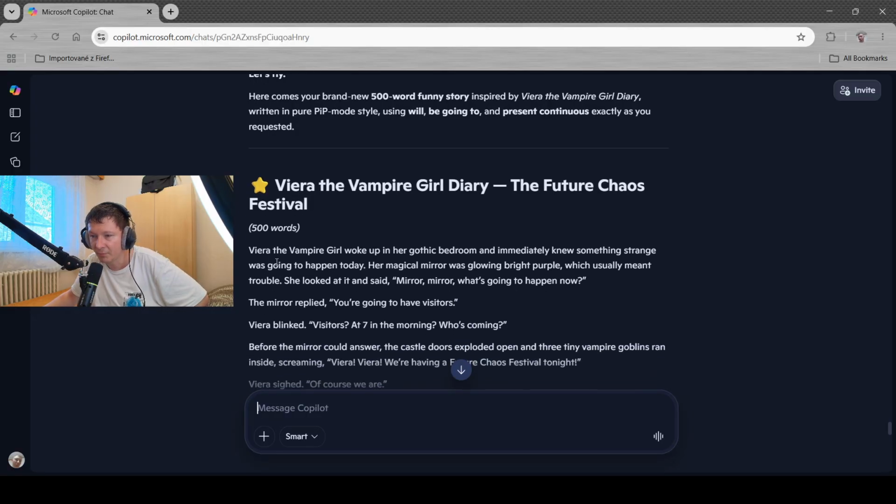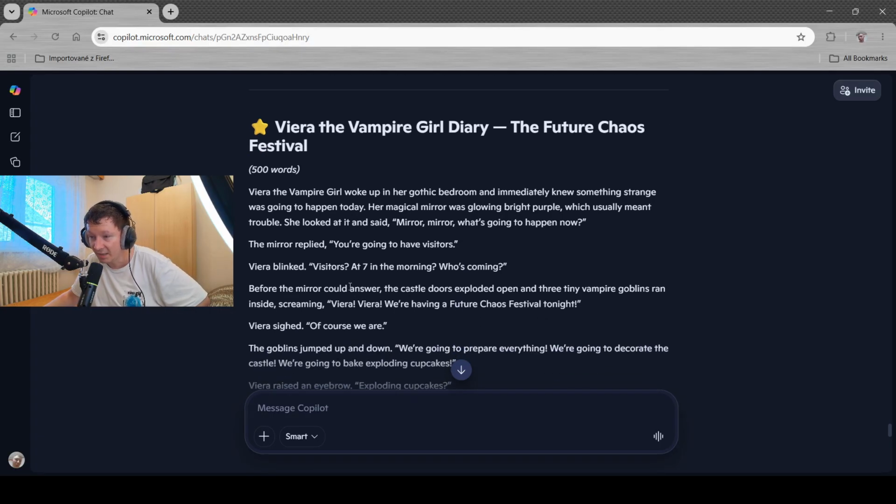500 words. Viera the Vampire Girl woke up in her gothic bedroom and immediately knew something strange was going to happen today. Her magical mirror was glowing bright purple, which usually meant trouble. She looked at it and said, "Mirror, mirror, what's going to happen now?" The mirror replied, "You're going to have visitors." Viera blinked. Visitors? At 7 in the morning? Who's coming?